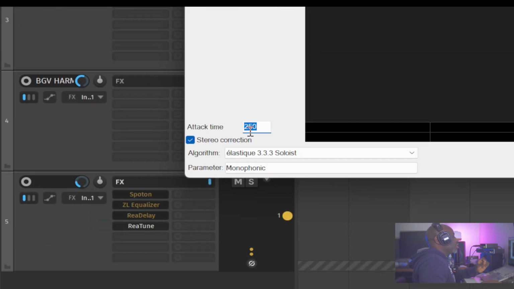Down here, you can adjust the attack time, so how smoothly you want the Auto-Tune to sound. If you wanted to have that very robotic sound, you would bring this number all the way down to a very low number like 0 or 5. I'm assuming these are milliseconds.